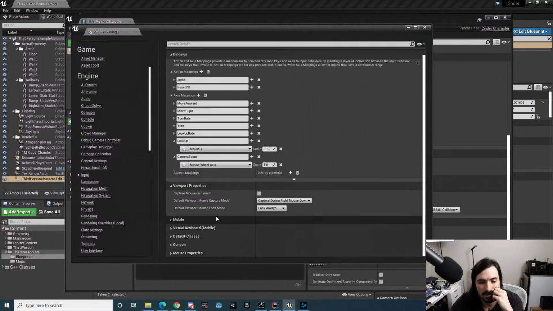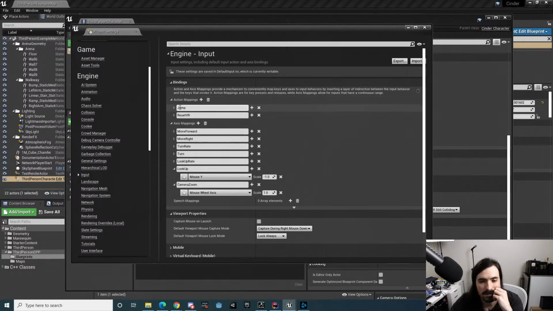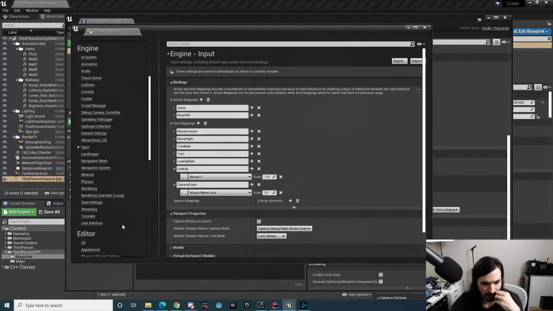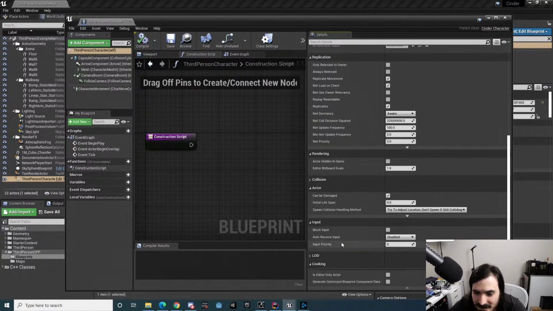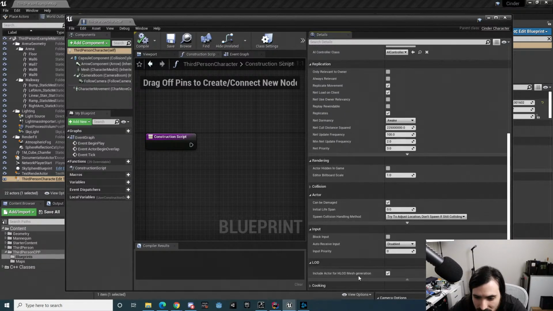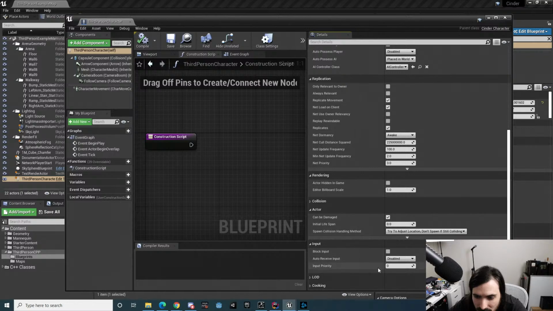Why does this not want to show me what's going on here? I feel like there should be something in here. Crowd manager, AI animations, landscape settings, nav mesh, physics network rendering. Is only actor, generated optimized blueprint, component data. Let's see, input priority.